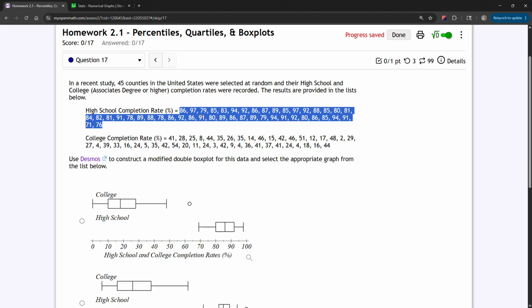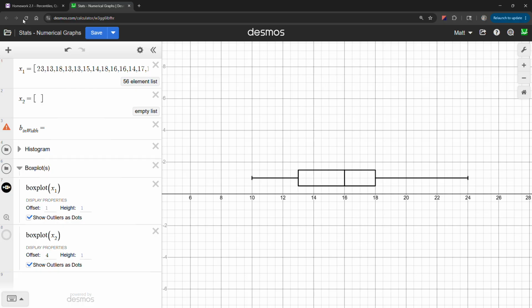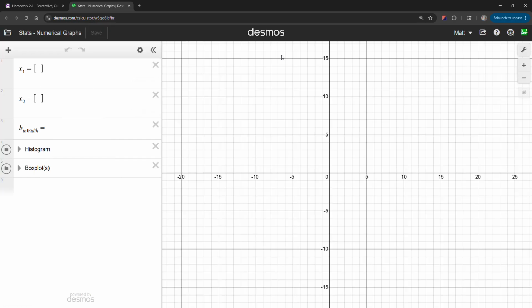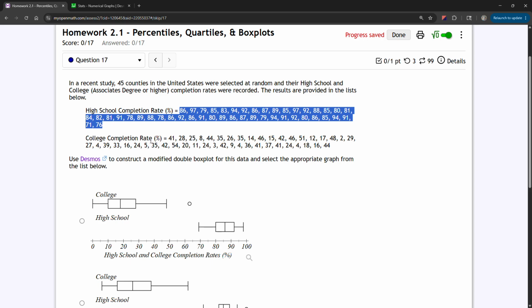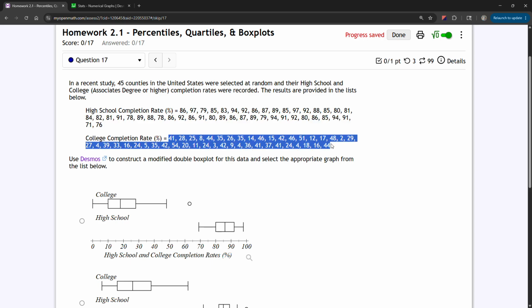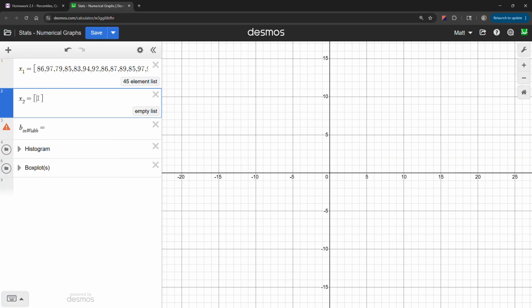To do this, we'll copy the first data set, navigate back to that tool, or we could click on the link embedded in the question. To clean up what I've got here, I can just refresh this page and paste my new data into the X1 data set. Then I can copy the second data set and paste that into the X2 data set.